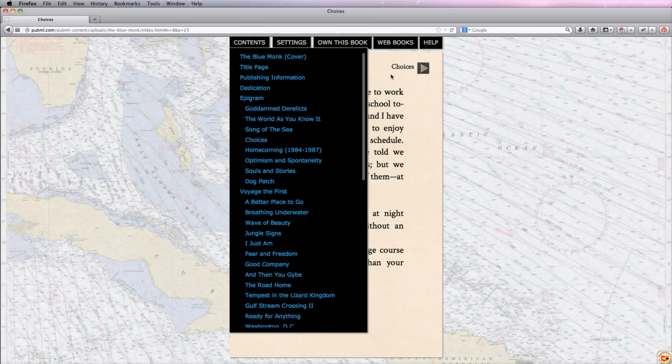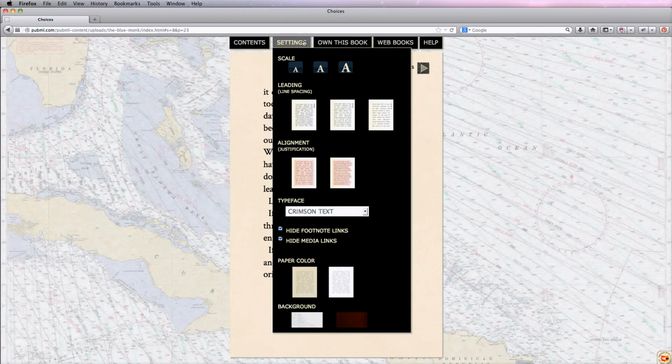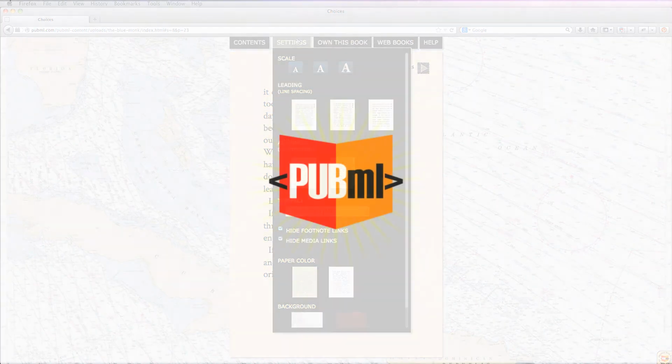PubML is all about putting ebooks on the free and open internet where you're not forced to pay sales commissions or convert your book to proprietary formats. The PubML format is open source and free to the world. Think of PubML as an organic farmer's market that offers an alternative to the industrial publishing supermarket.